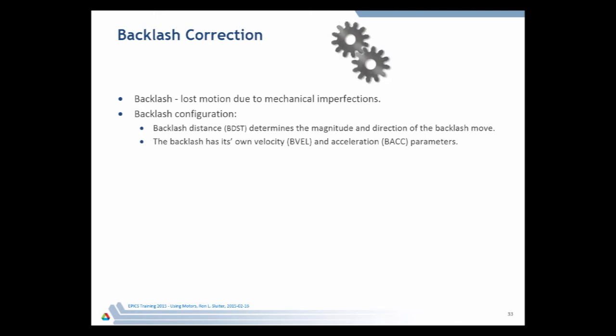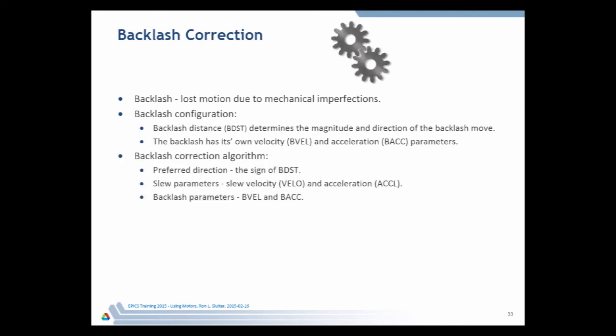The reason it has its own velocity and acceleration is that your slew move is going to be very fast, and you want the backlash correction to be very low velocity and lower acceleration than your slew, because you want these things to engage and stay engaged as they're making their backlash move. You don't want to go real fast or accelerate real quickly and have them disengage again. So the force is engaged in one direction. The terminology is that the sign of the backlash distance is the preferred direction.